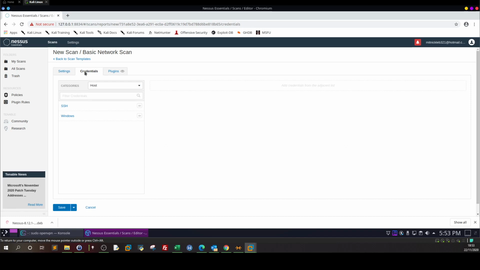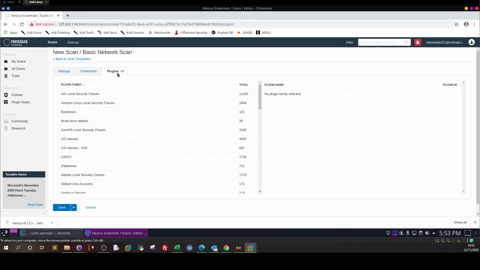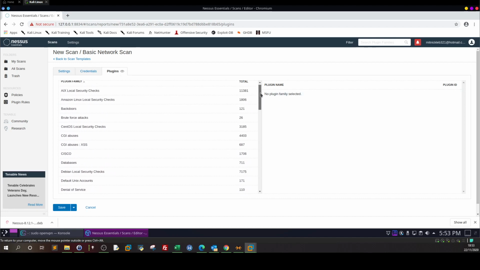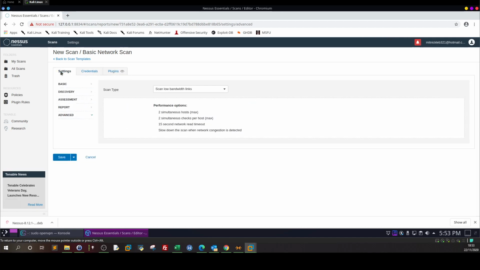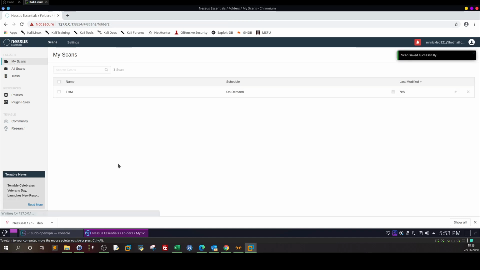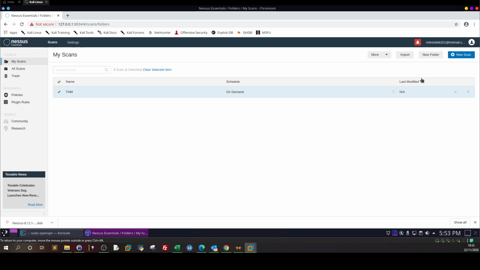Credentials, we don't have any credentials, right? Plugins, no plugins. I'm not going to add any plugin here. Of course, you can add plugins if you have specific or custom targets. Let me rephrase the sentence: if you have specific targets that you know are running a specific service and you want this service to be scanned with a specific plugin, you can choose the plugin from here. Okay, I'm going to head back now. Save. After I save the scan, I'm going to click on it and run. Launch.